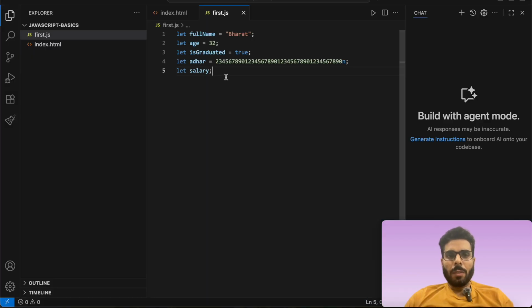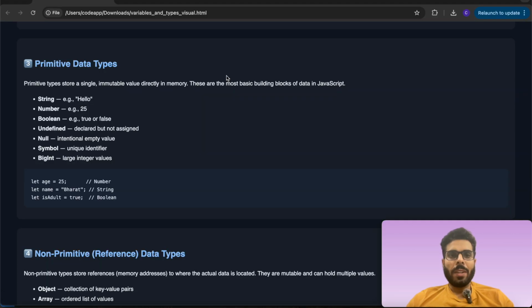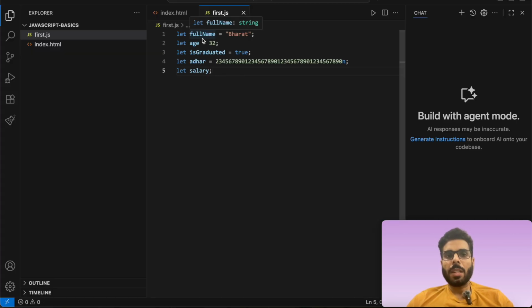Some data types supported by JavaScript are string, number, boolean, bigint, undefined, and there is one more, symbol, but that's not used frequently. So we'll see these primitive data types. I have declared variables like fullName and age, and these store a single value. This is storing a string, this is storing a number, boolean, bigint, and this is not storing anything.